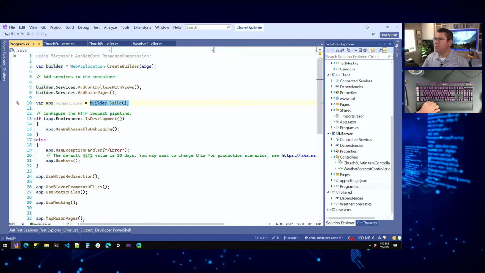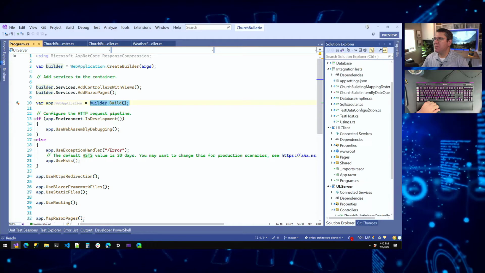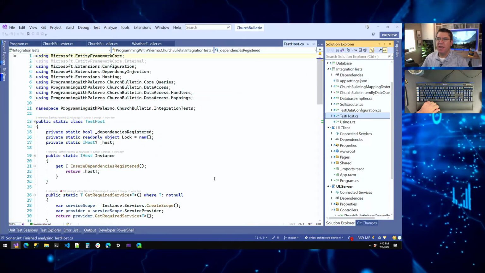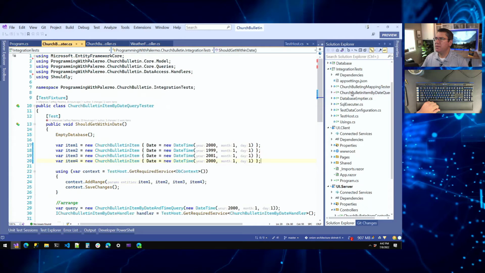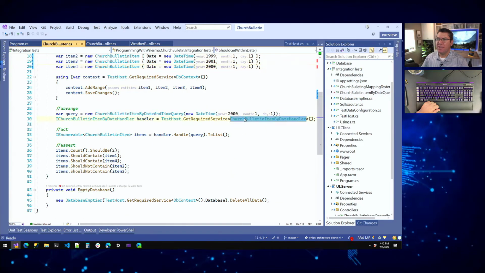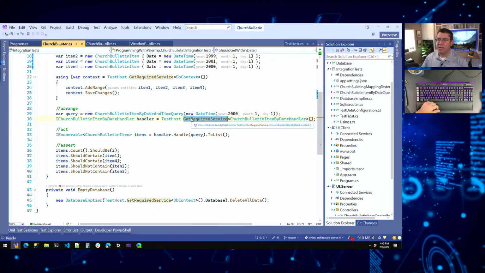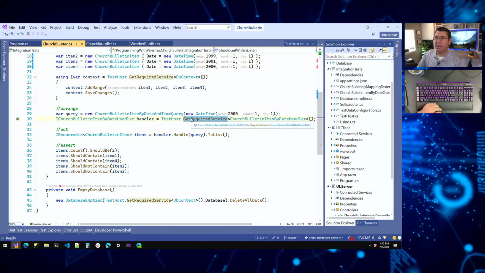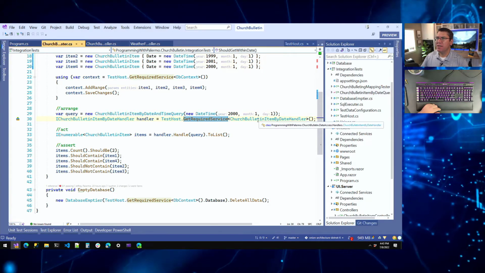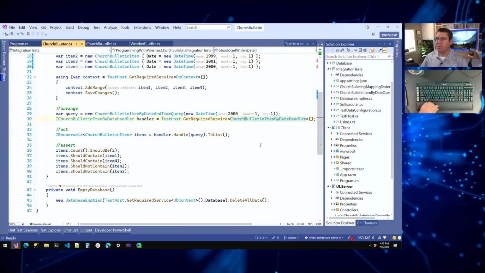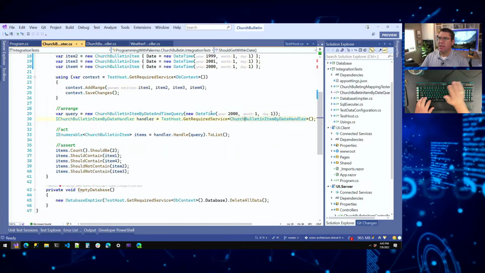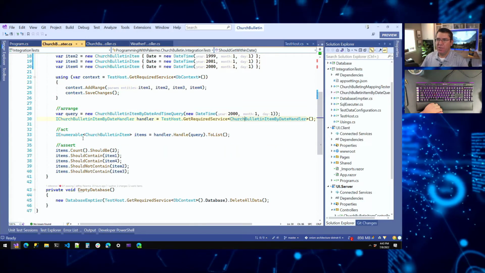Now, in previous commits, let me just show you something. This test host, we created this test host for our integration tests, and it is actually used in our test because if we need a handler, so if I need to test the handler, I just say, hey, with the services collection, the dependency resolution mechanism in .NET, get required service, church bulletin item by handler, and of course if I control B into it, there is a constructor argument. It needs a data context, and so go back to we're using this in our test.